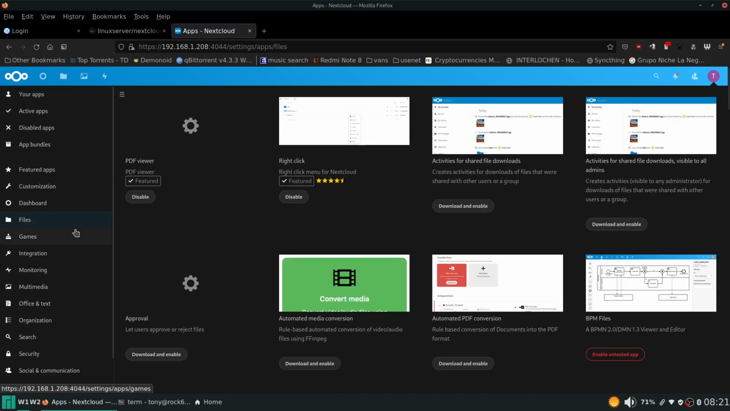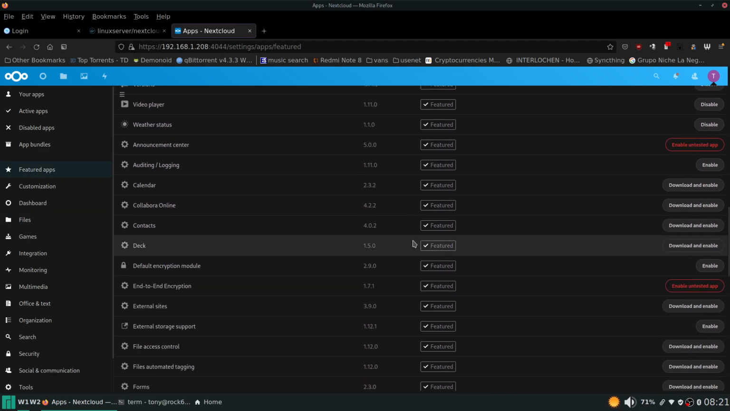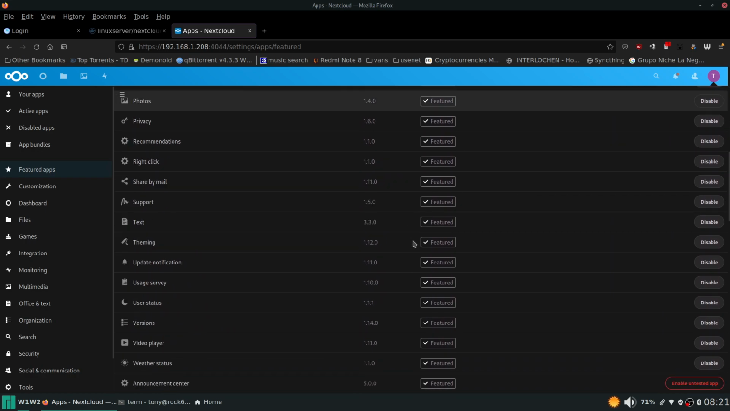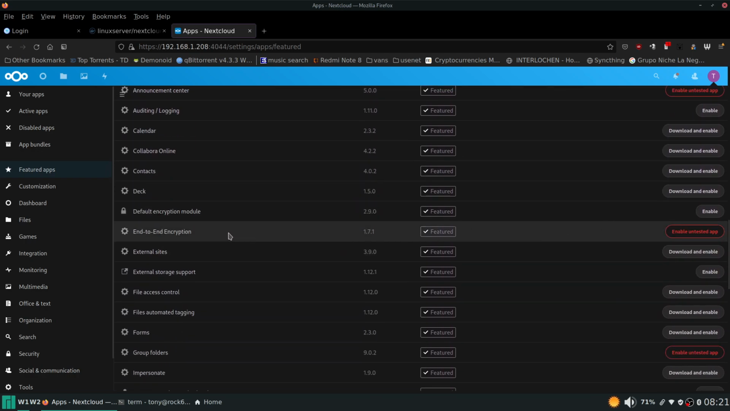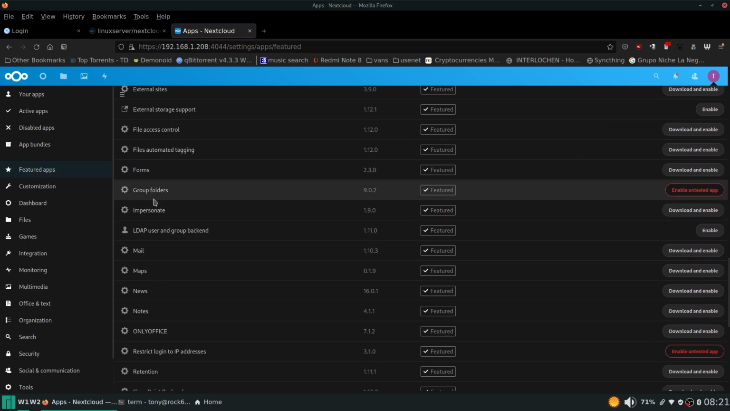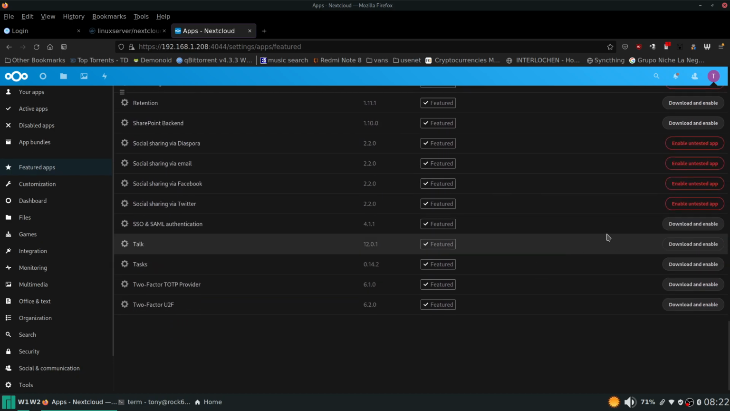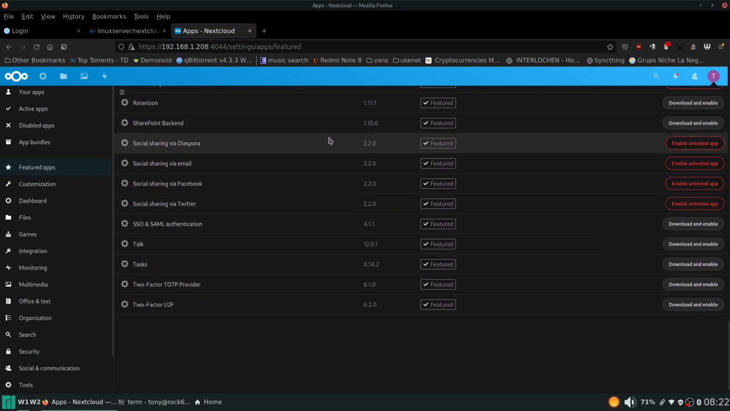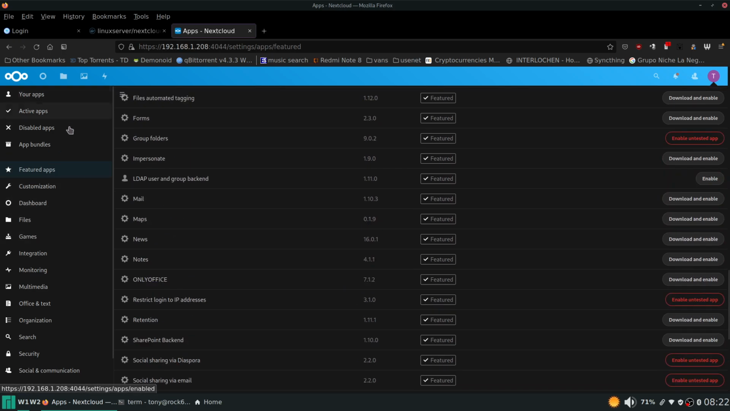These are all different categories over here. Let's see featured apps. Oh, these are the ones that are mostly installed already. Let's see what this one is. See what some of these are that aren't installed here. Group folders. Restrict login to IP address. Let's see some social media stuff for sharing.